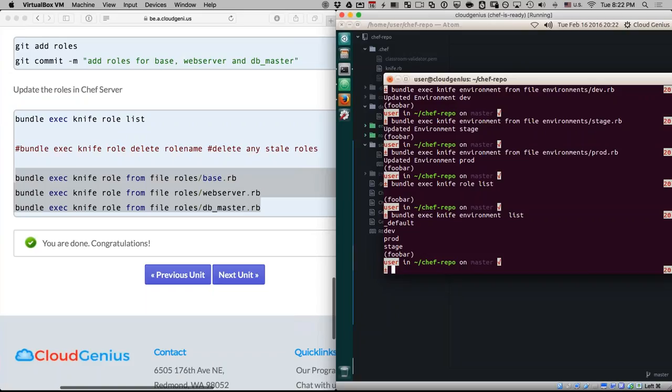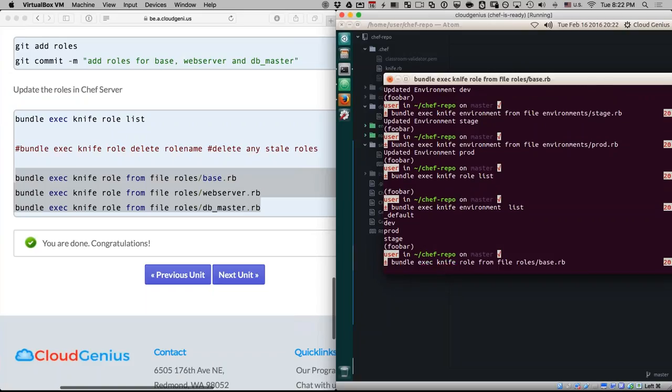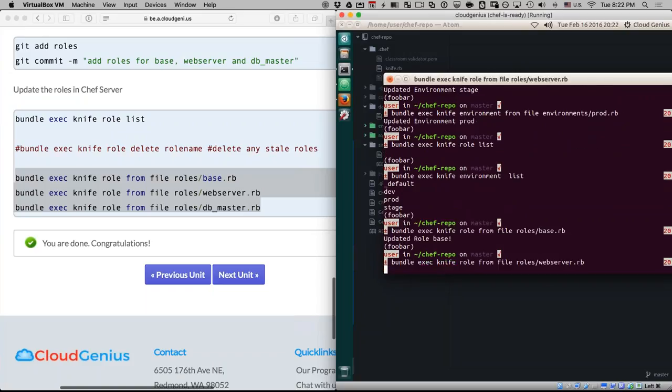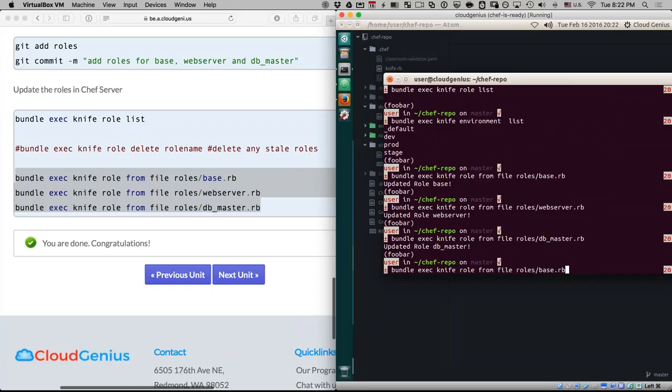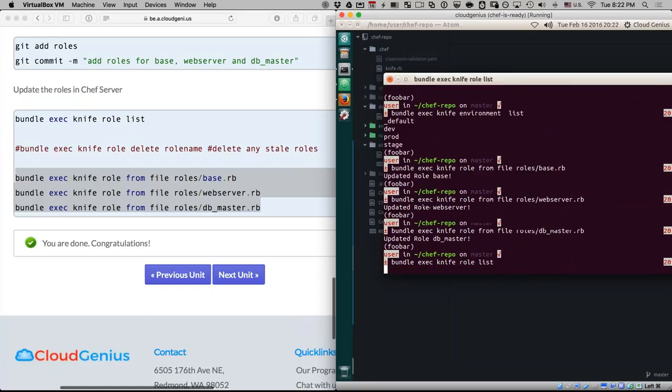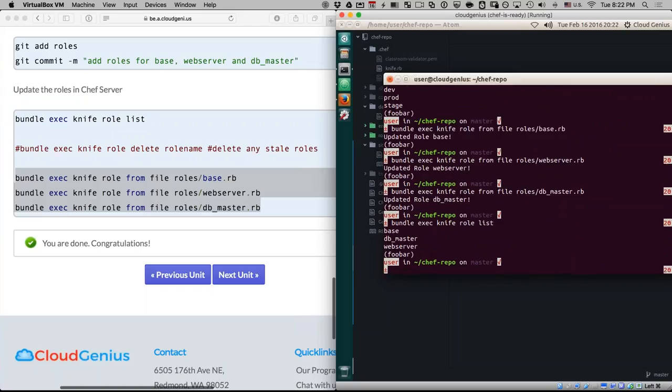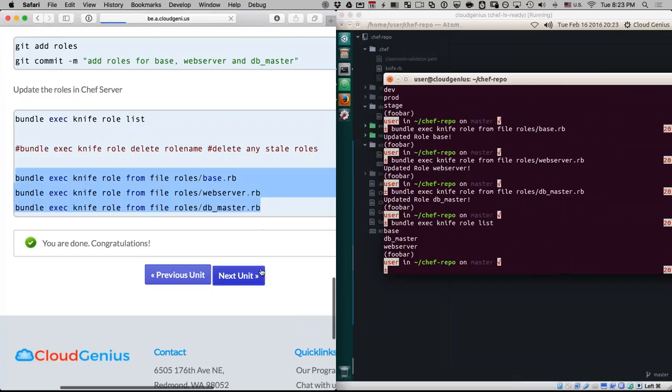And here we go. 1, 2, and 3. So 3 roles going up. And they will land in the Chef server, and I'll just list them out. We should see DB base, DB master, and web server. 3 roles showing up. Nice. Next.